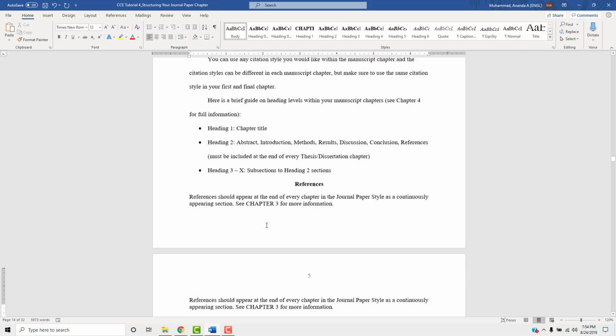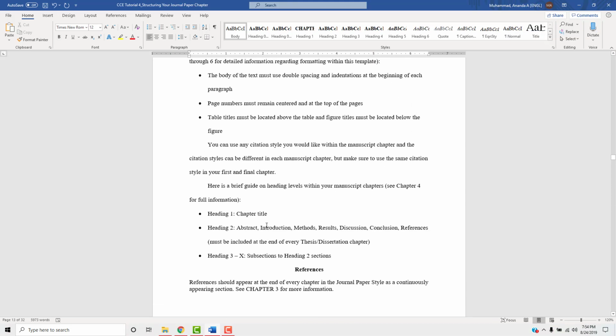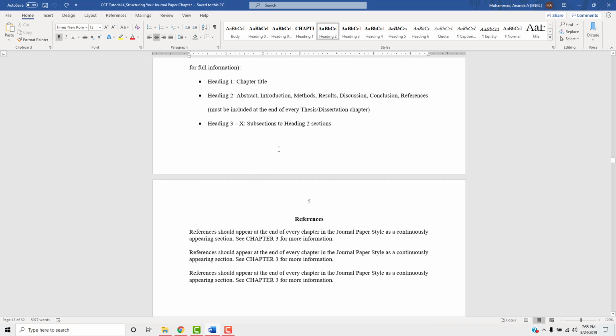Regarding tables and figures, some journals prefer that you have a separate section at the end of the manuscript for your tables and figures instead of having them embedded within the text. This is fine, and you can keep this formatting.